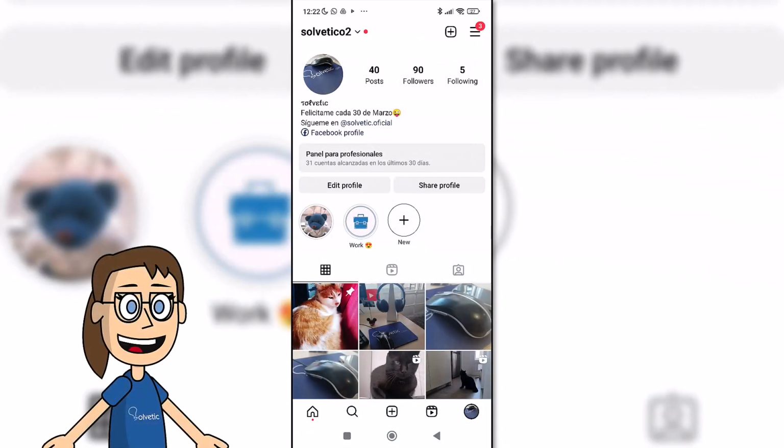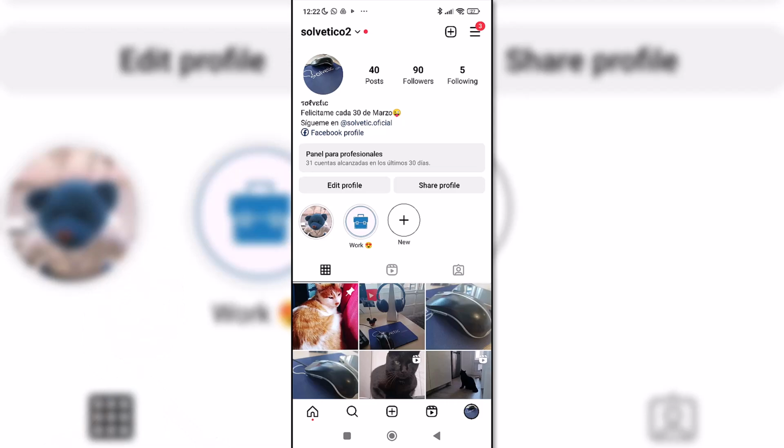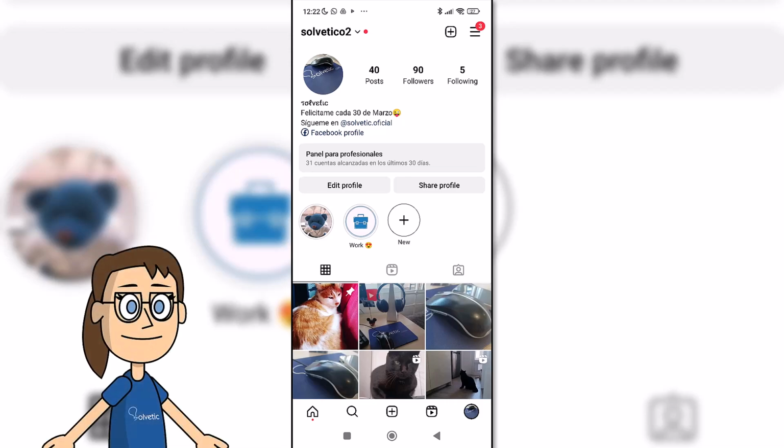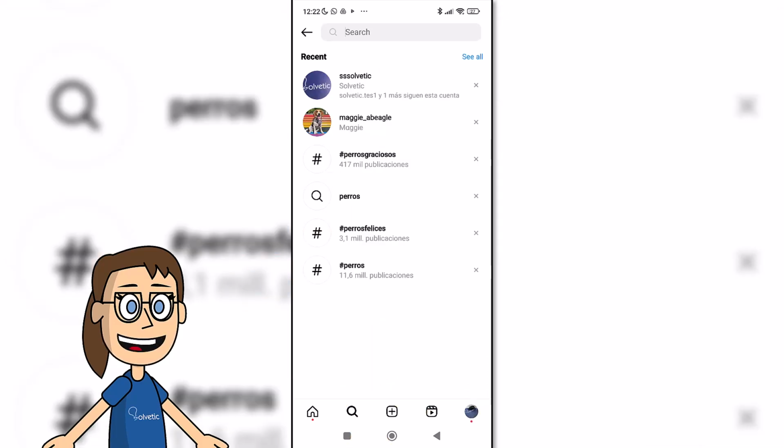Today in Solvetic, we will see how to mute an Instagram account. We will start by opening the Instagram app and entering our profile. Next, we are going to use the search icon below to find the account we want to silence and click on it.